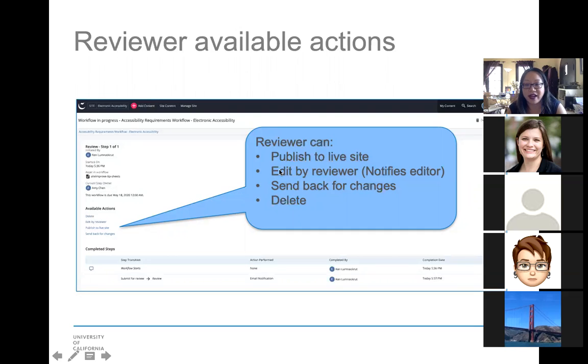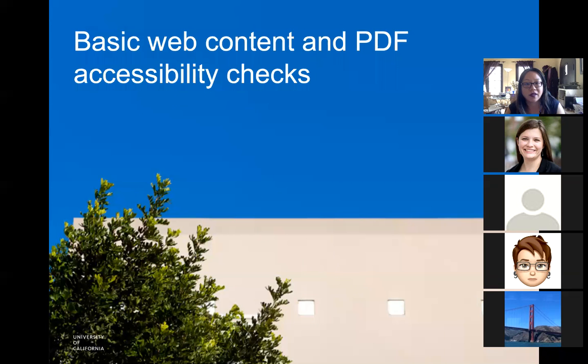And then when that happens, it'll send it back to you as the editor, and you'll receive a notification in email for you to look at it again. Or they can send back for changes, for more in-depth changes, or they can delete the workflow, but we would only do that if you've let us know that, for whatever reason, this workflow is no longer valid, or you just want to throw out your changes. Only then would we use that option.